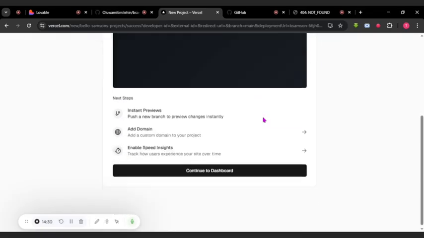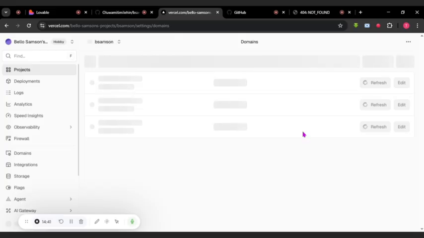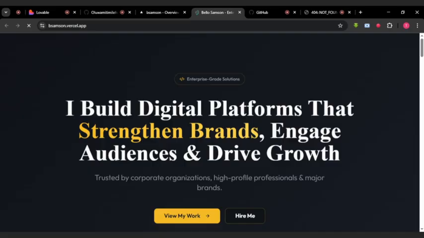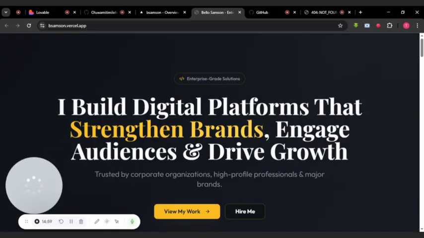It's done with deployment now. So let me just wait for it. So yeah, now if I want to easily add a domain name, once I select this, I can preview it here. If I want to add the domain name, once I click on this, it will give me a step-by-step guide on how to add the domain name. But we'll not be doing that here today. We'll do that in the next video, how to easily buy a domain name and add it to Vercel. So once I click on this particular page now, voila, see, we have bsamson.vercel.app.